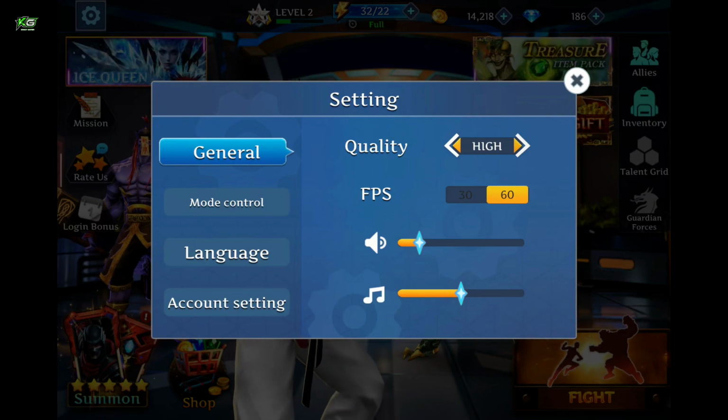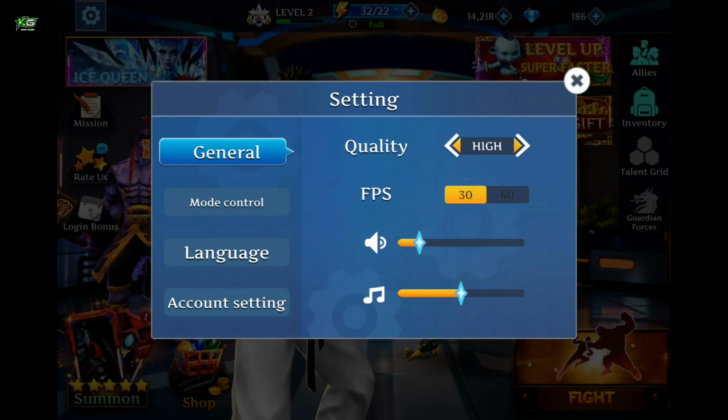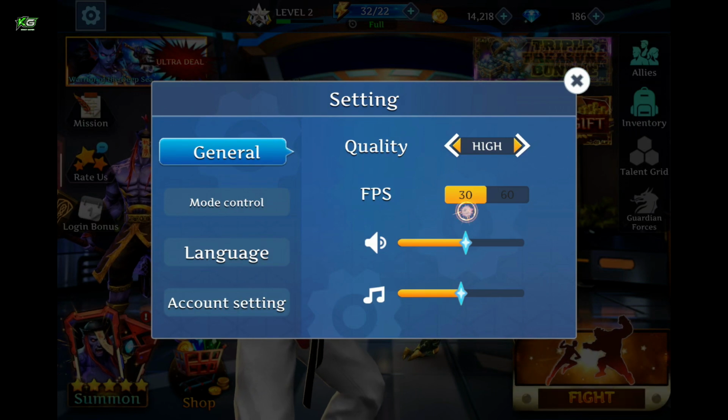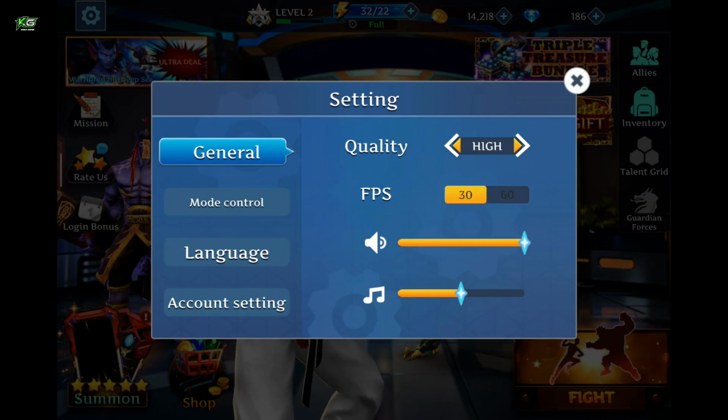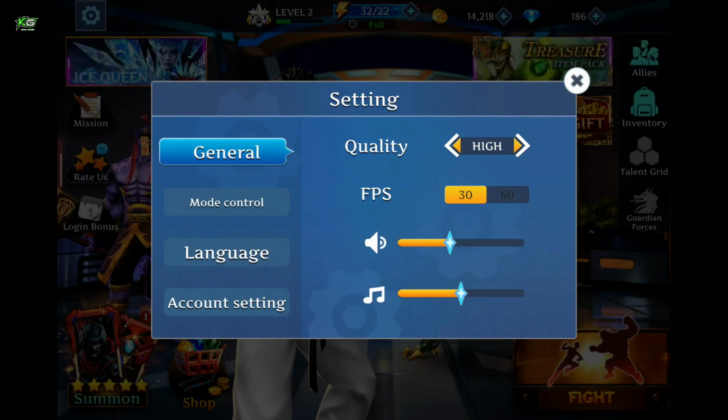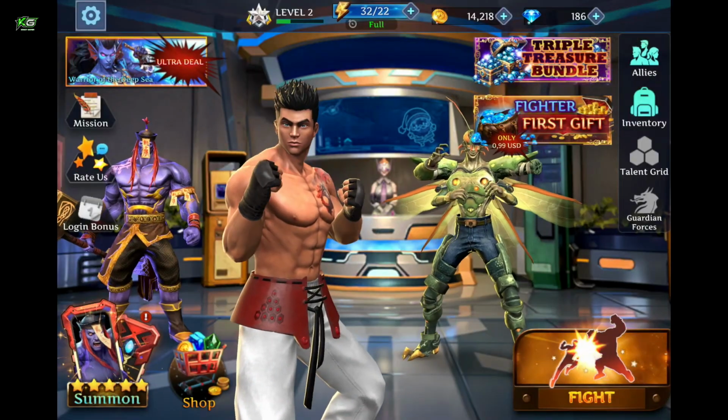You can also adjust the FPS from the bottom menu. For low-end devices, choose 30. For high-end devices, choose 60. So right after you do that, you will be able to change your quality or your graphic settings in Legend Fighter Mortal Battle.